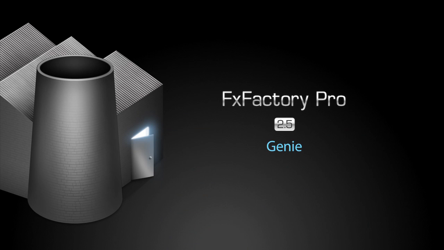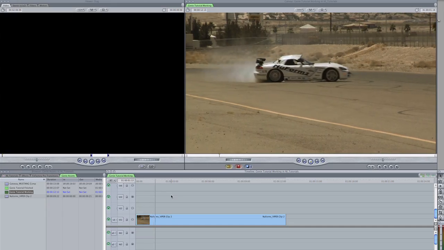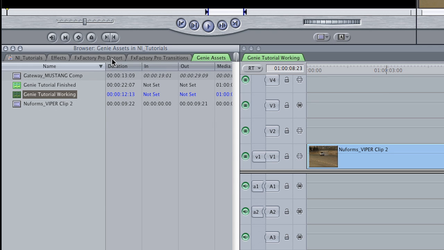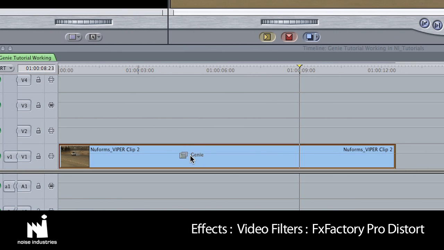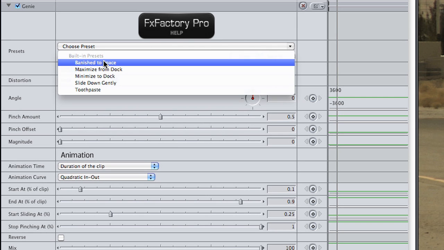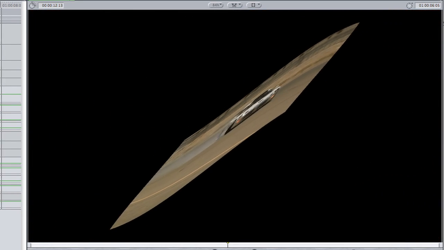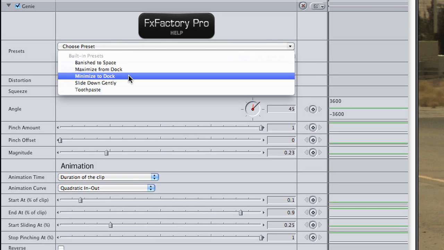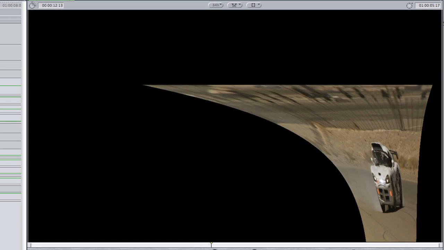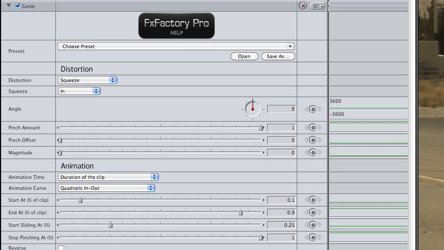Next up, Genie. Genie is a unique distort effect and corresponding transition. I'm in Final Cut Pro, but Genie works in Final Cut Express, Motion, and After Effects as well. It is located in Video Filters, FxFactory Pro Distort. I'll show you some of the presets. Genie is a squeezing distortion with some great auto animation. I like this preset called Toothpaste. Let's take a look at the parameters.